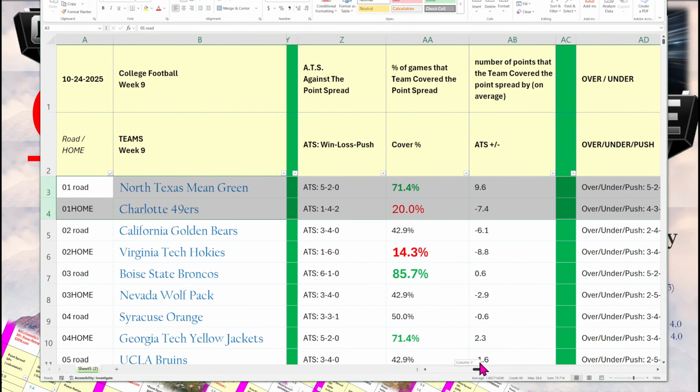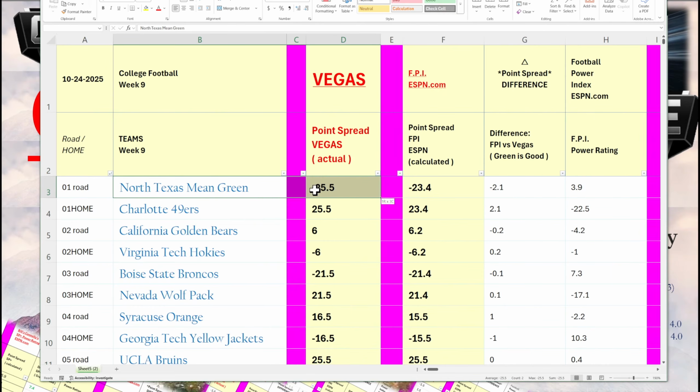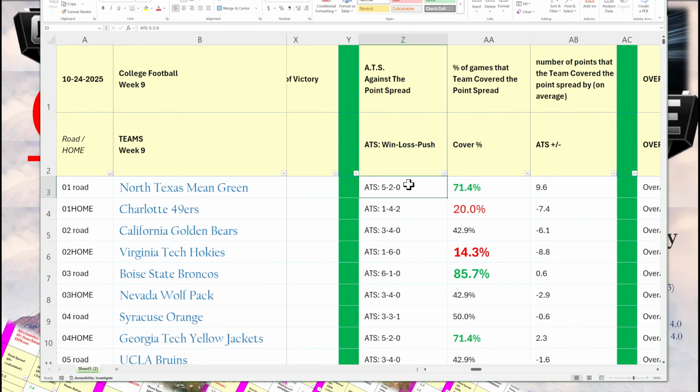The against the spread, or against the point spread, information is the more useful information, I believe. So in this column here, I list their record so far in this season. ATS refers to against the point spread, meaning did they cover the point spread? And their record is listed as win, loss, or pushes. So let's look at North Texas. North Texas is 5-2-0. That means 5 times they covered the point spread, 2 times they did not cover the point spread, and 0 times were a push.